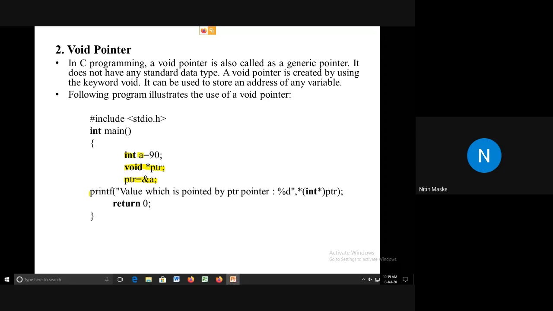Now then print the value of this variable. The value which is pointed by the ptr pointer is %d. Now here what is happening? The pointer is of a different type, the variable is of a different type.